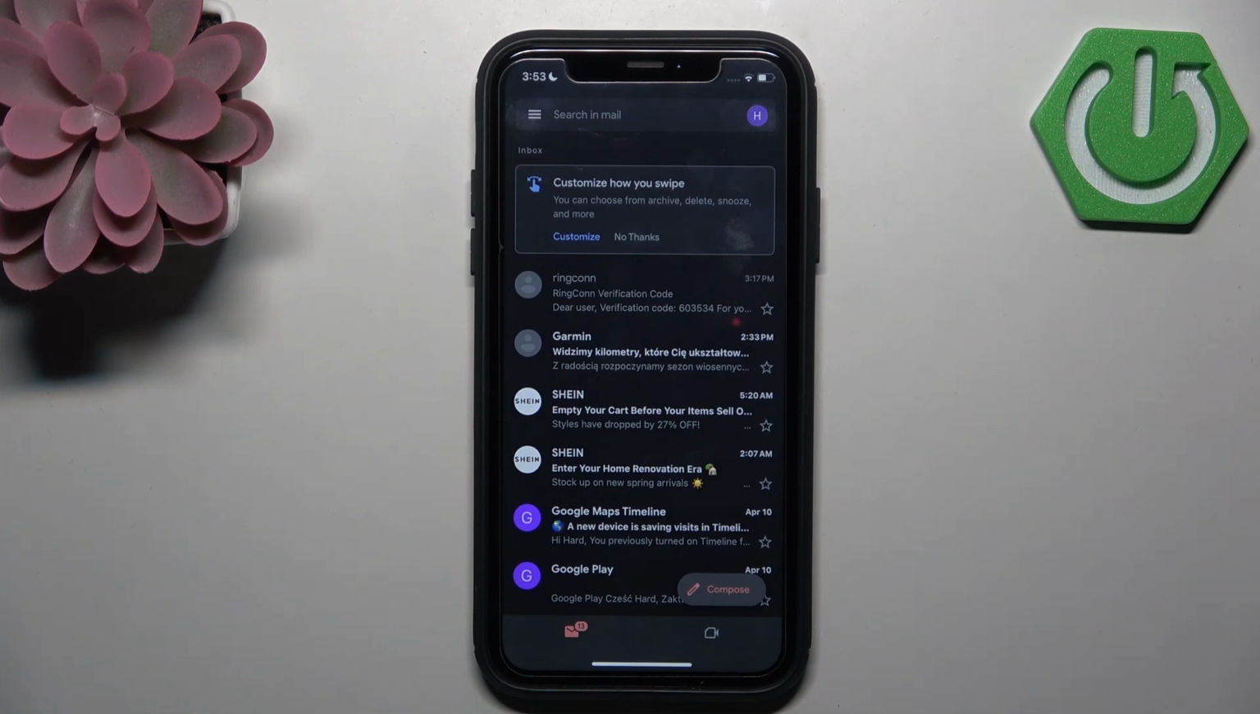Username is just your full Gmail address, and the password is basically your Gmail password or app password, for example, if you have two-step verification enabled.